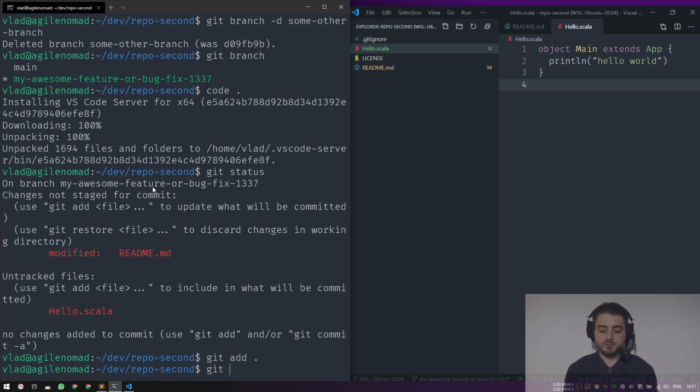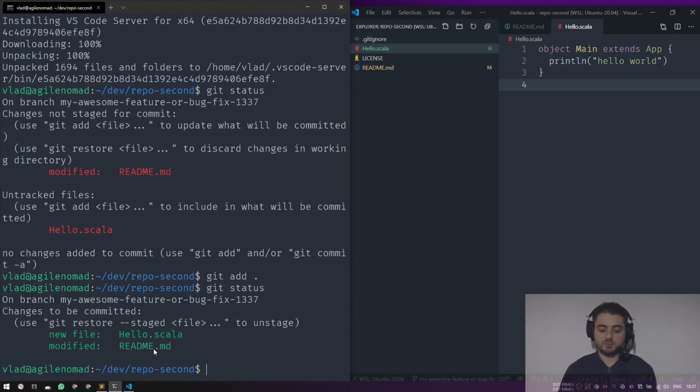And now, if we do git status, everything is going to be green. And notice over here, when you hover, it says readme md modified, and over here it says hello Scala untracked. As soon as VS Code receives focus, it will refresh and will ask Git if something changed, and these two will say something else.